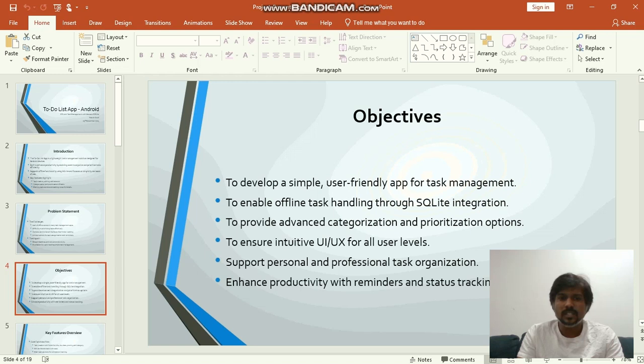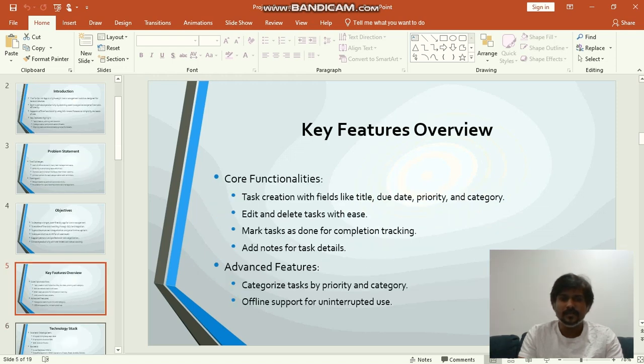The objective is to develop a simple, user-friendly app for task management, to enable offline task handling through SQLite integration, to provide advanced categorization and prioritization options, to ensure an intuitive UI and UX for all user levels, to support personal and professional task organization, and to enhance productivity with reminders and status tracking.